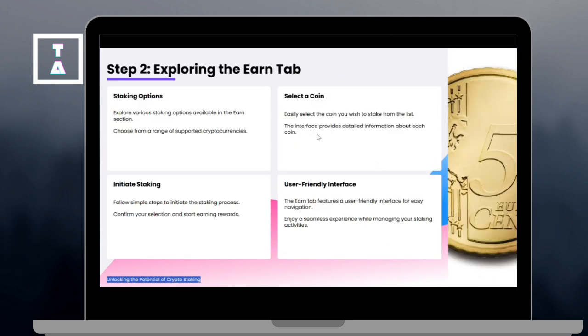Then in step 2, all you need to do is go to the Earn tab. Once your account is added, go to the Earn section in the left menu. And here you'll see all the available staking options. You can select the coin you want to stake or click Stake to start earning.